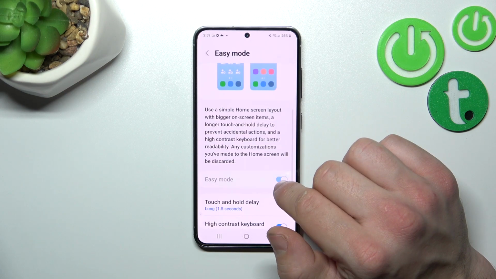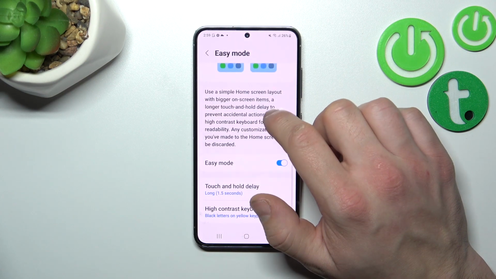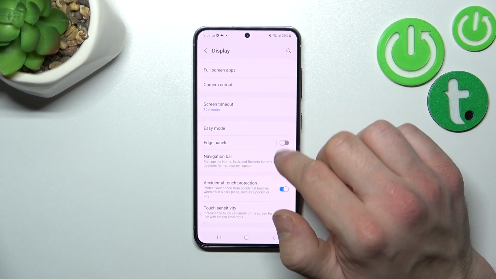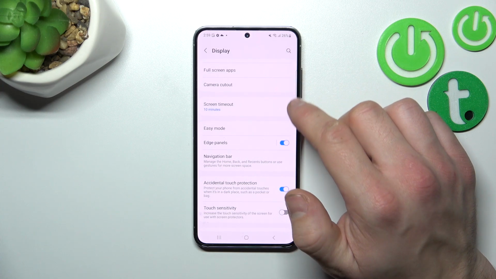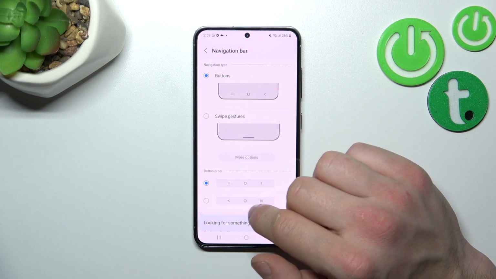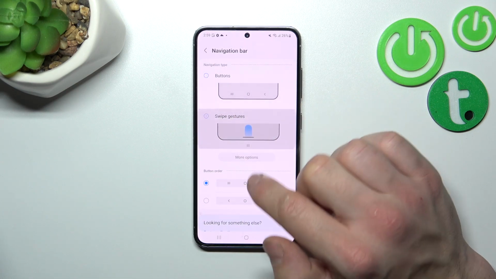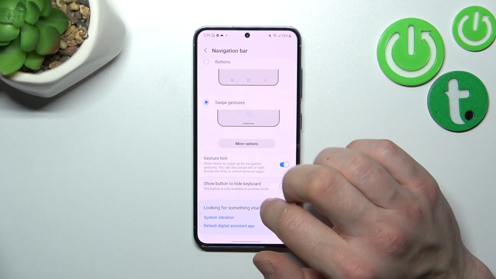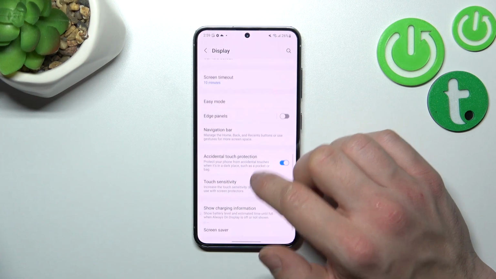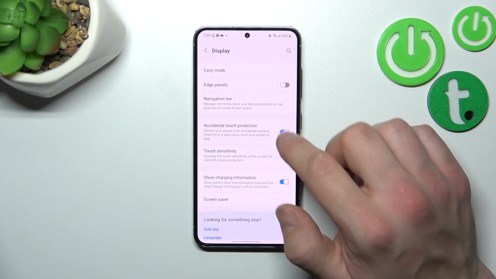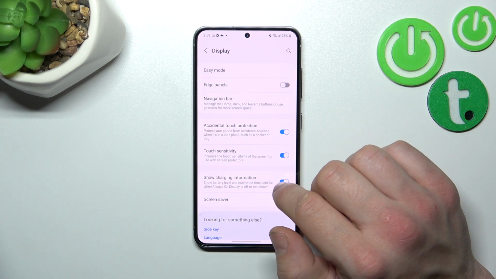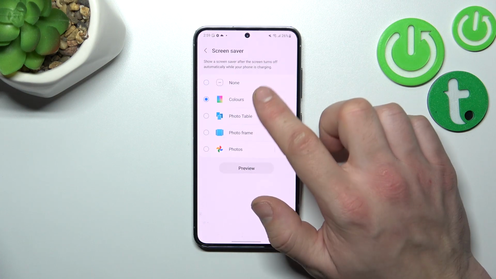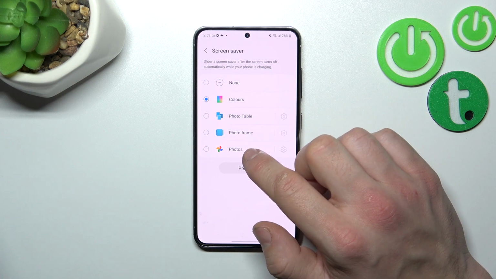enable or disable easy mode and adjust it, enable or disable edge panels, which is smart sidebar, select navigation bar between buttons and swipe gestures, and also you can adjust its settings. Next, you can enable or disable accidental touch protection, touch sensitivity, show charging information, and in the end you can set screensaver between non-colors, photo table, photo frame and photos.